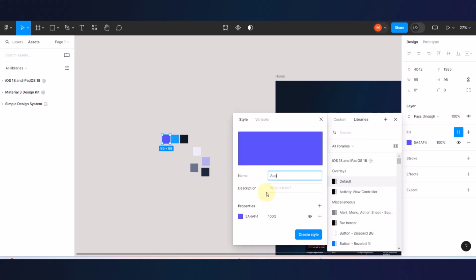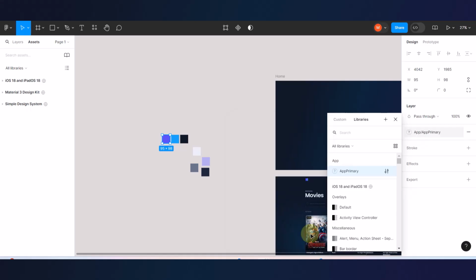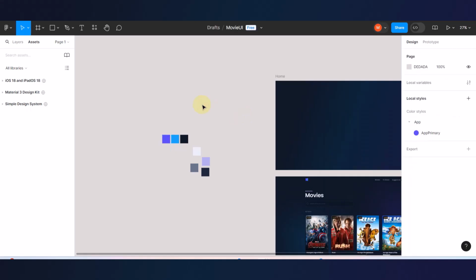Let's type app before app.primary. Okay, let's do it this way. This is what I wanted initially. I wanted to use this app/app primary. So let's create it and see. This is a circle. I'm happy with this, and it's prefixed with app. I'm happy with that. So let's go back.